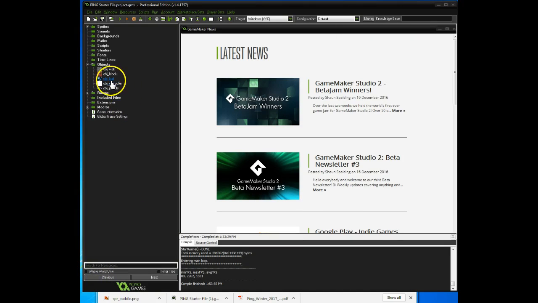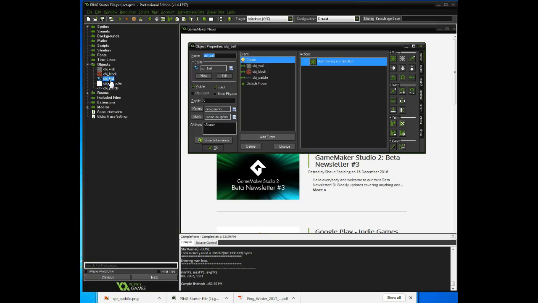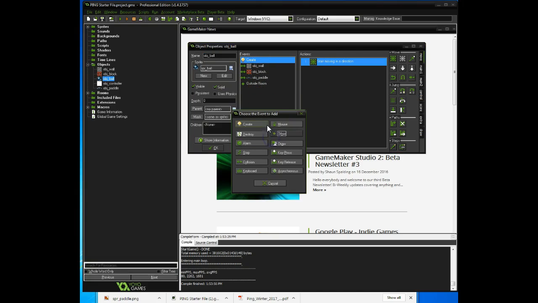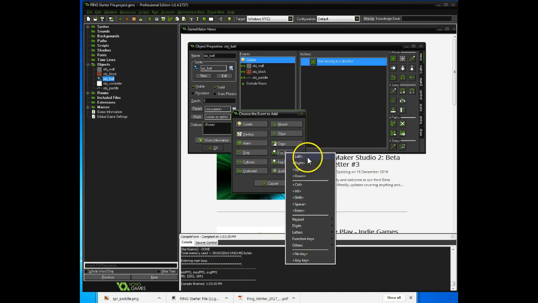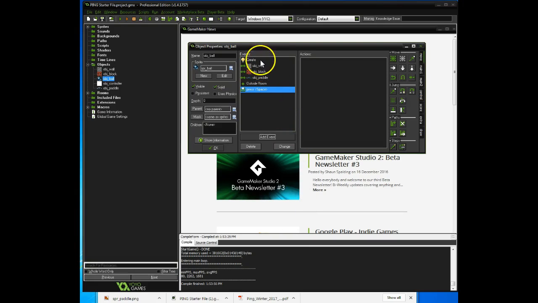One more option we'll want to add to the ball object is allowing the player to start the ball moving when they want to, rather than the ball starting on its own. So we're going to add something new here. We're going to add an event. We're going to add the key press spacebar event. We're going to take the create event here and copy this action.